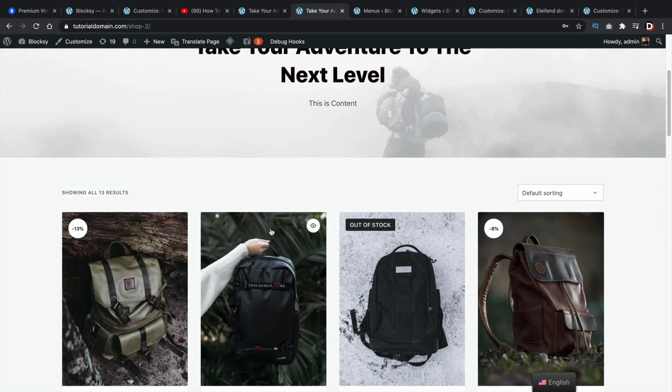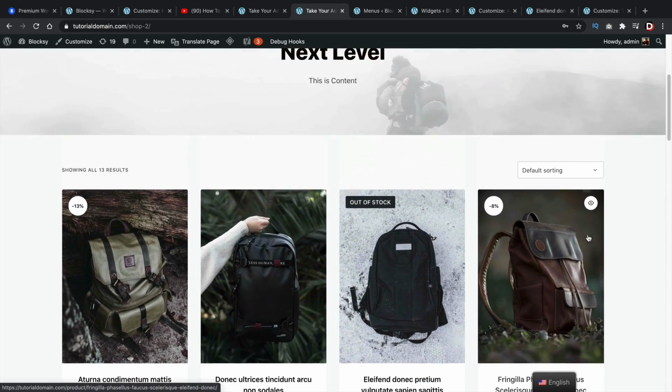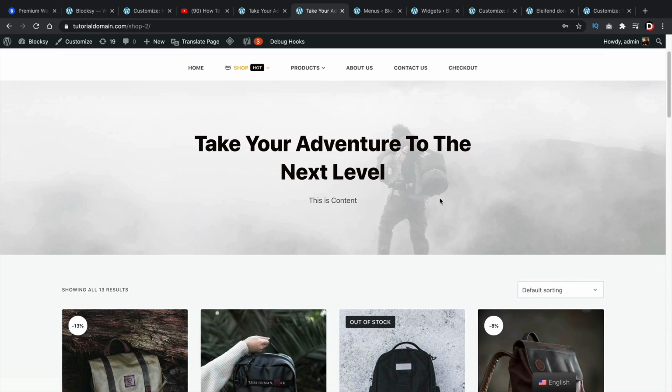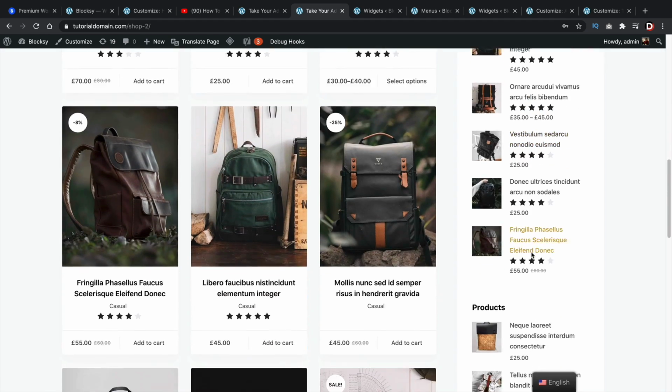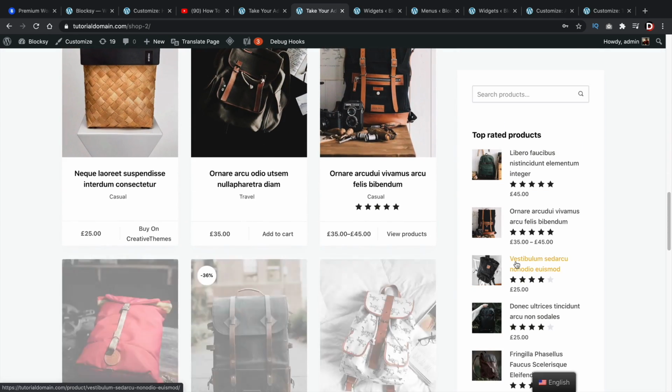Now, with the Blocksy theme, you can add a sidebar here. So what I'll do here is I'll enable the sidebar. All right, so I enabled my sidebar here, and you guys can see that we have our sidebar and we have elements on this right sidebar.